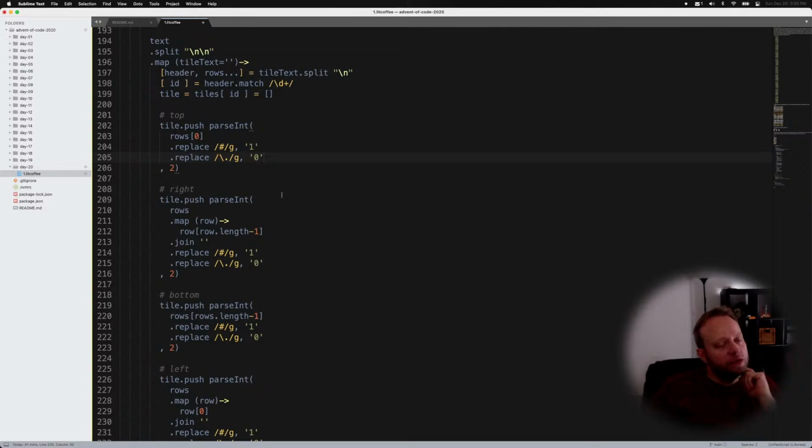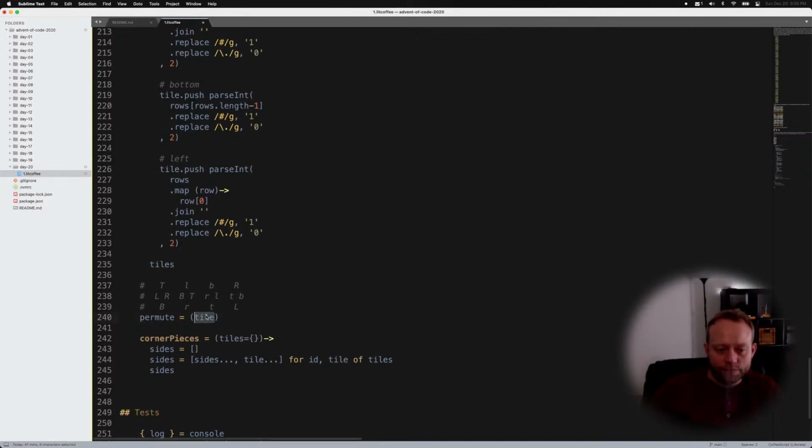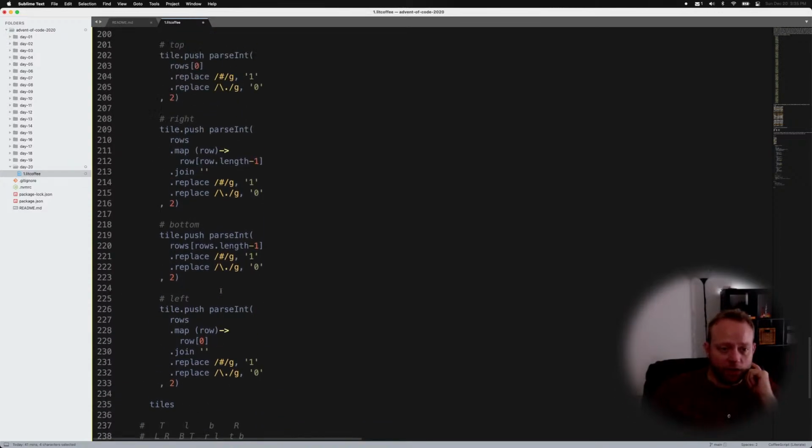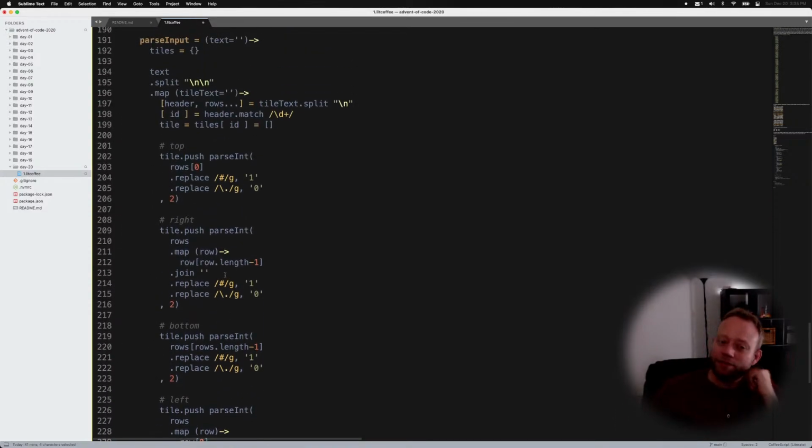Because otherwise we need to figure out what the inverse is. I guess what we could do is have a function that inverts a number into its reversed binary counterpart, because that's really all we care about, rather than flipping the string. Well, I don't know. We've already got the strings.